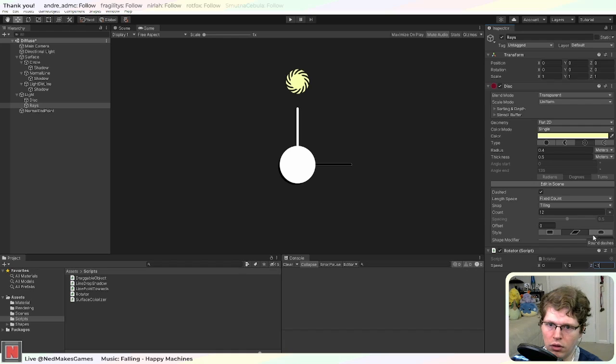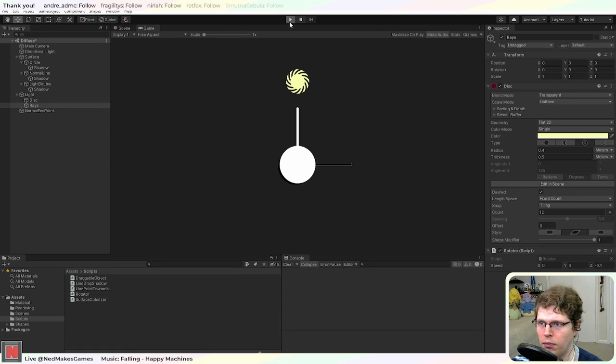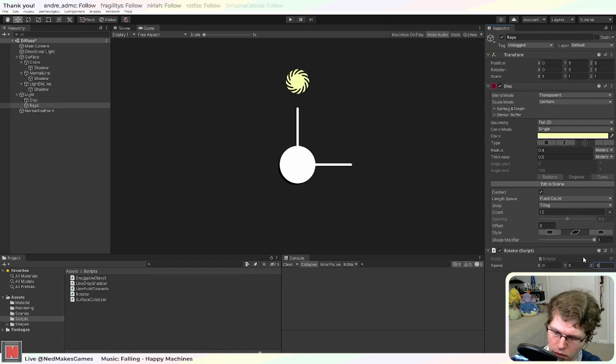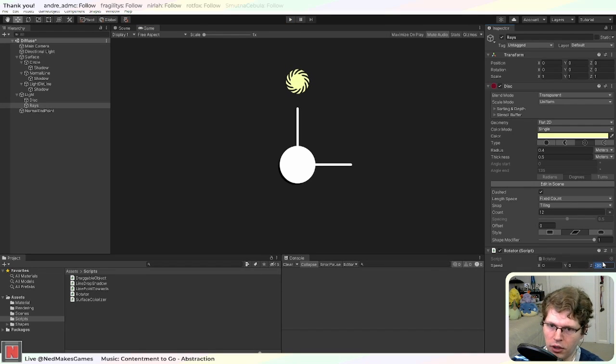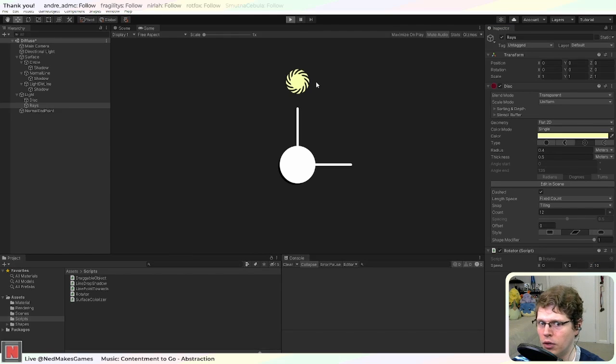All right, so let's see how that looks. Okay, I think it's just super slow. Oh yeah, I forgot this is in degrees, so that was extremely slow. Okay, maybe it's too fast, but also I think it should be in the other direction. Okay, that looks better, I think. So that's obvious that that's the light source, I think.